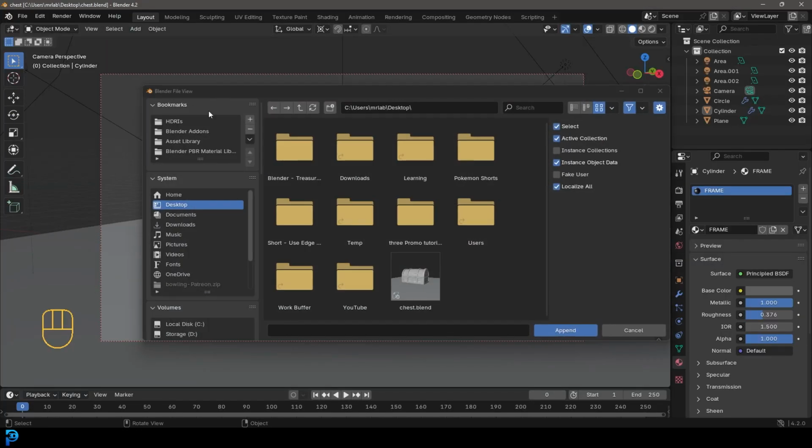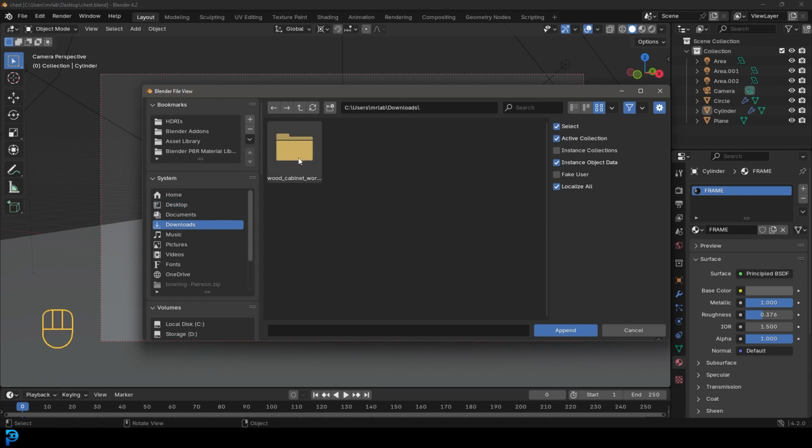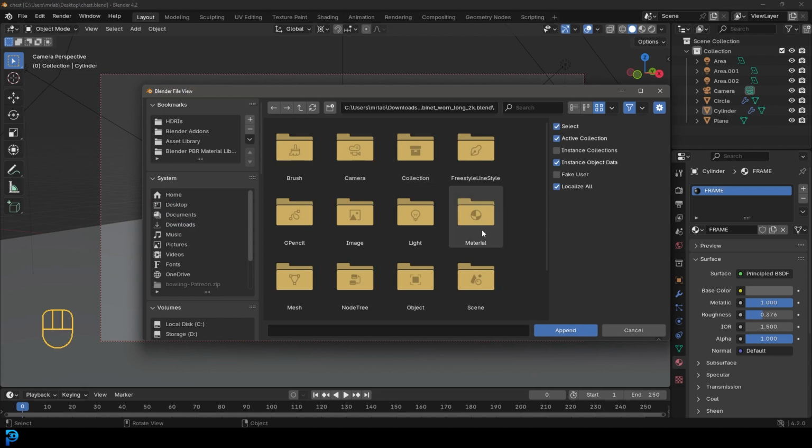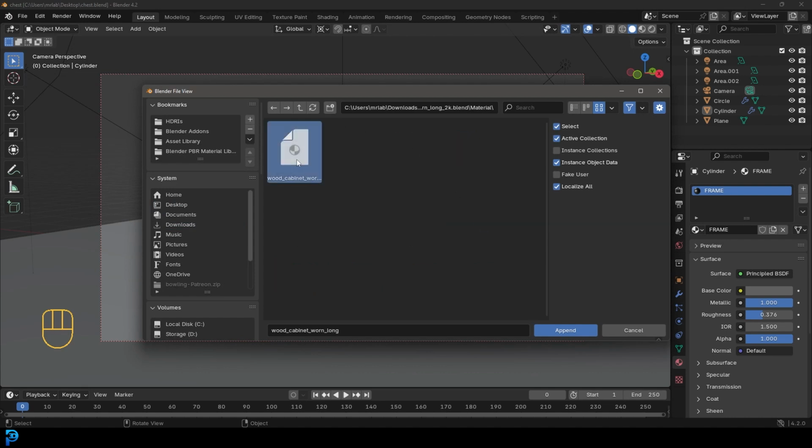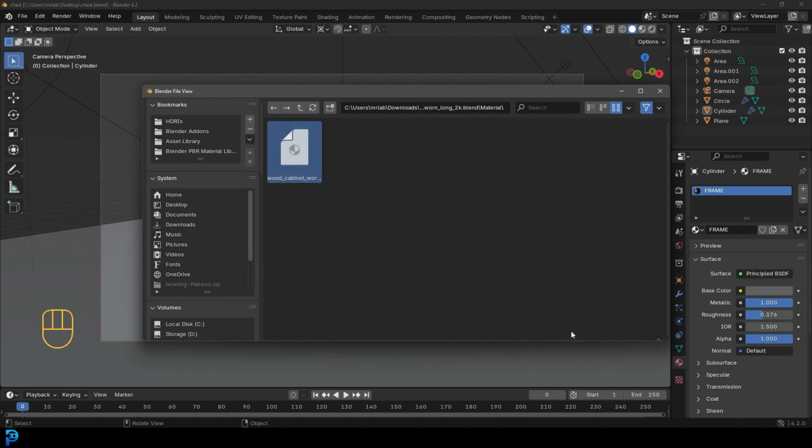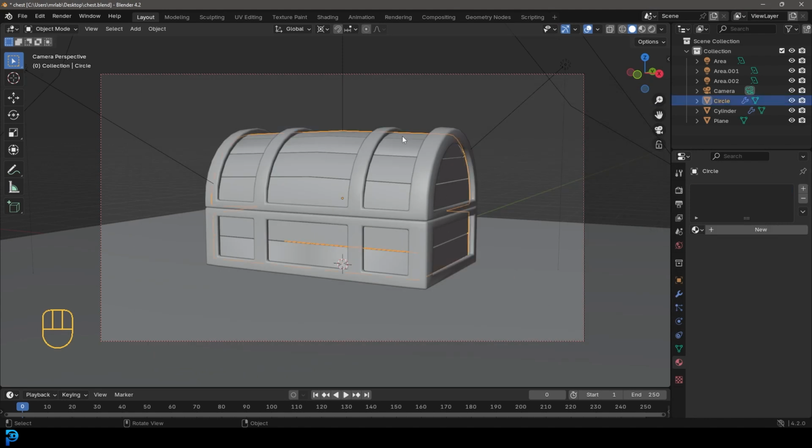I'm going to go to append. And in my case, that's my downloads. Here's the extracted zip. I'm going to click on it. Then I'm going to click on a blend file, then on the materials, and then click on the wooden material. I'm going to go ahead and append it. Then I can select the wooden planks.